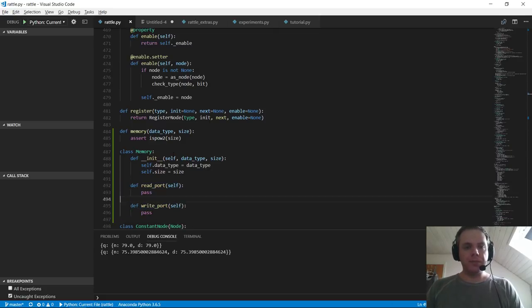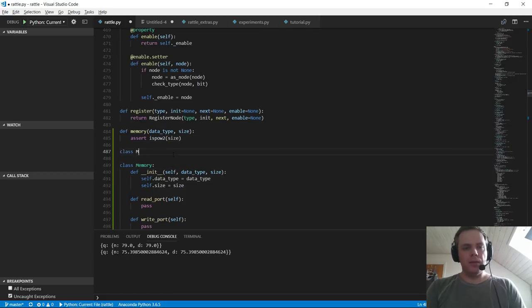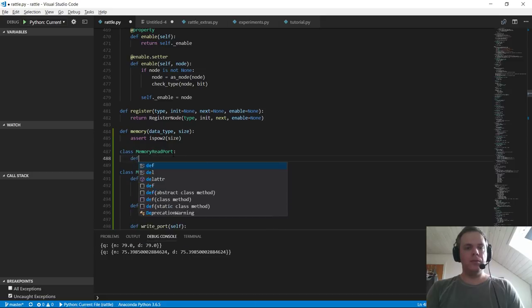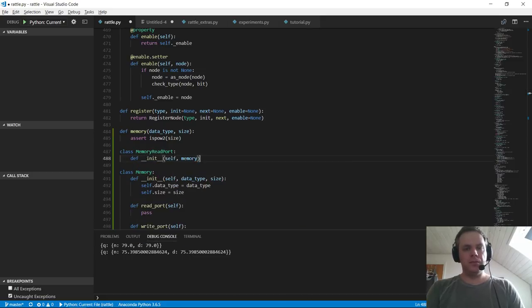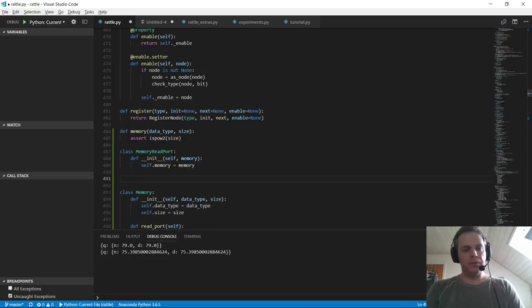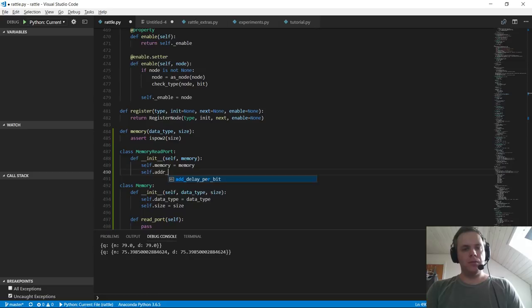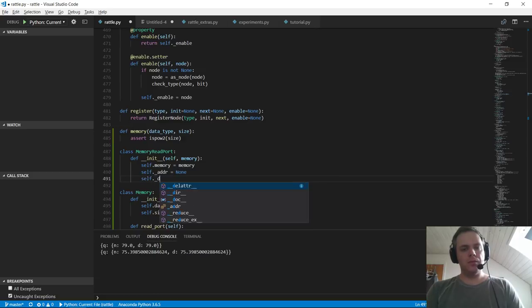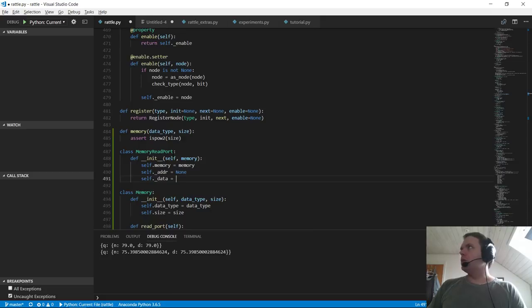Okay, read ports and write ports. Let me think about, if I make the modules, they would have to be sort of pseudo modules that don't really have true internals, which is fine, I guess. This is a little bit awkward to do it this way.